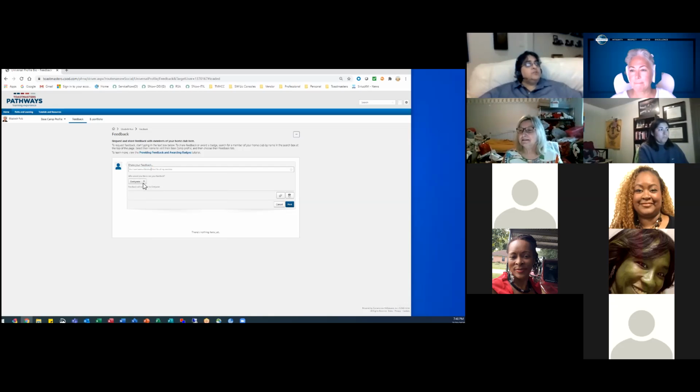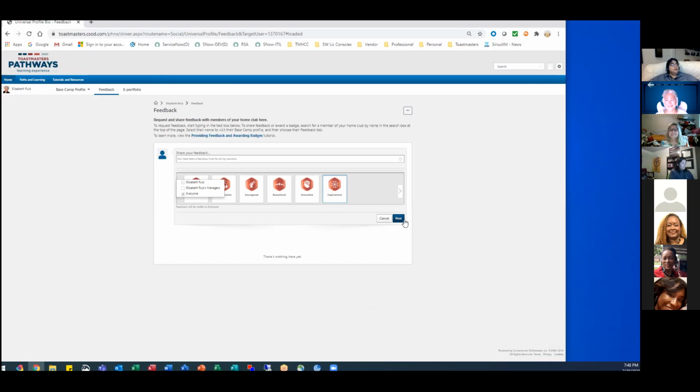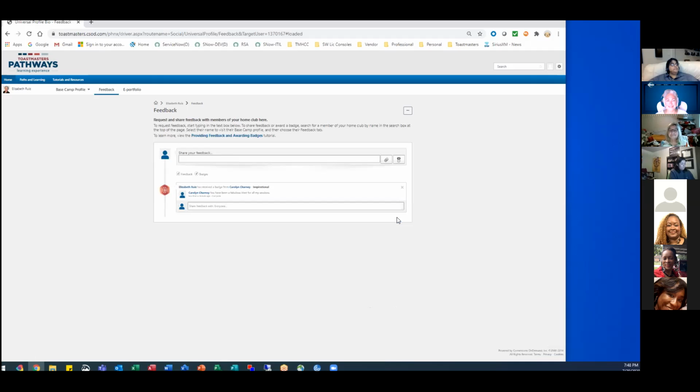So I can select whether I want this to go just to Elizabeth or whether I want everybody in the club to be able to see it. I didn't say anything I think she would object to anybody seeing, so I've got that. And then I can pick a badge to give her, and I'm going to give her Inspirational and post. There we go. That's how easy it is to give somebody in your club encouragement.